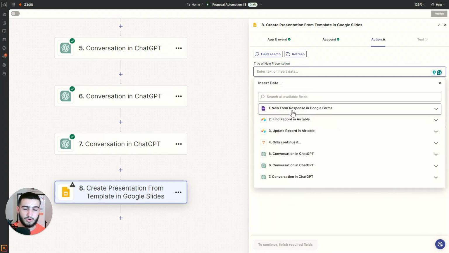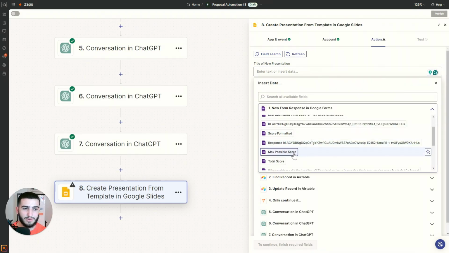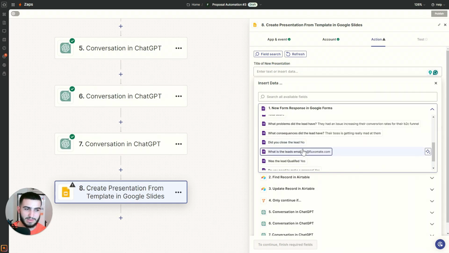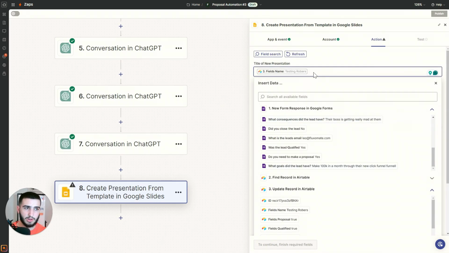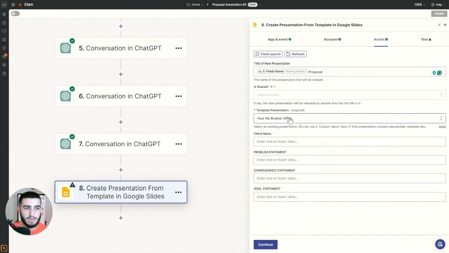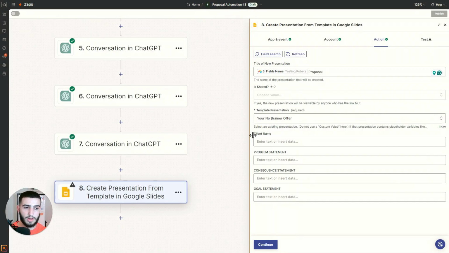Now, it would be ideal if you went down here and within the form response, we actually collected the prospect's name. So we have the name right here. So we can actually just include it straight away. I'm going to put their name and then proposal. Perfect. And then for the template presentation, I went ahead and selected that slide deck I showed you a second ago, which is called Your No-Brainer Offer. And as you can see here, we automatically have those kind of fields I saw earlier automatically filled in.